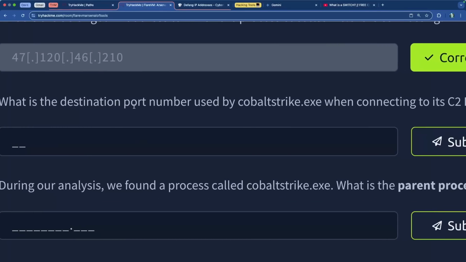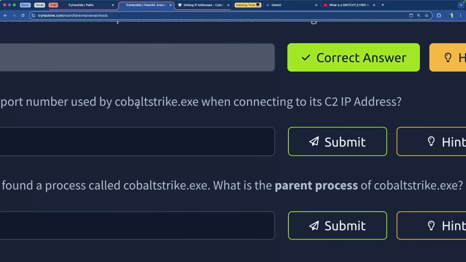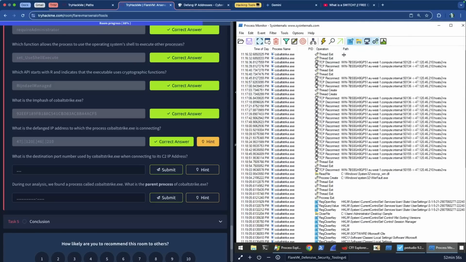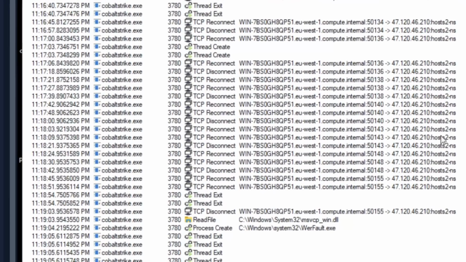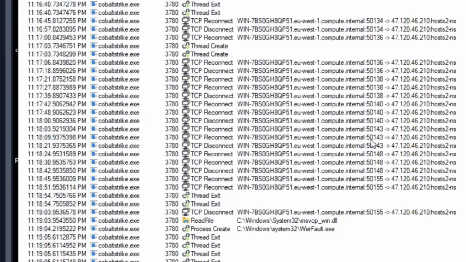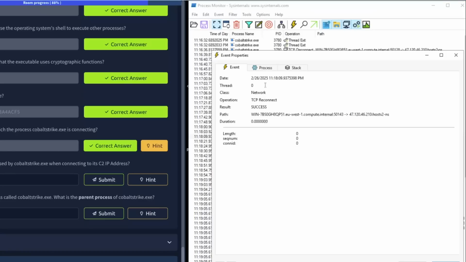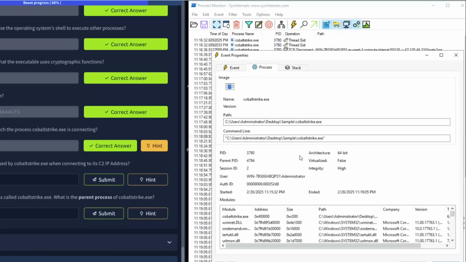So what is the destination port number used by Cobalt Strike when connecting to the C2 IP address? And we should be able to also find it over here. If not, we'll be able to find it inside of the Process Explorer, I believe. So if we go right here and see what we can find, so internal 50143, it seems to be hosts NS. So if I click on any of these, maybe we can find it by double clicking and looking at any of these things. The process itself, let's see if we can find it over here. If not, I'm almost fairly certain that it would be inside of the Explorer.